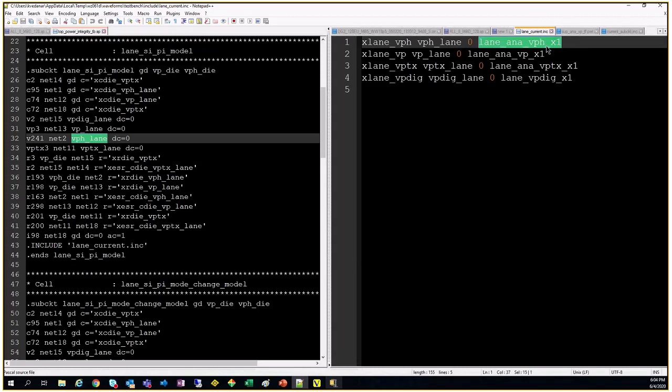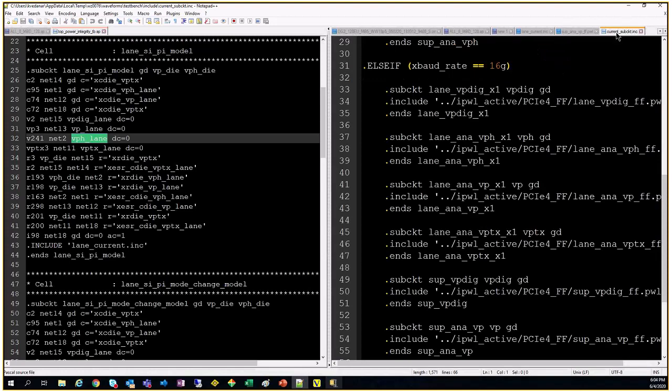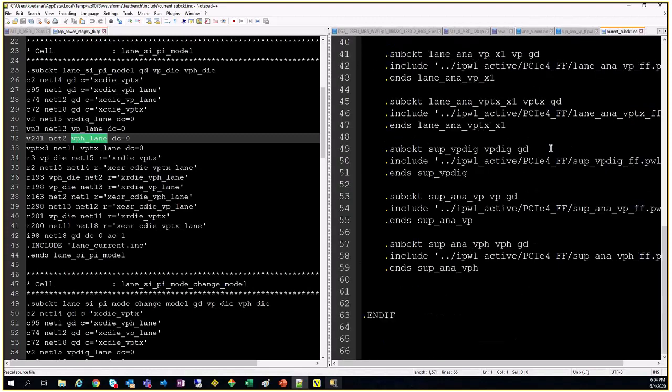So you can see this lane_BPH_X1, right? Which I have highlighted. So go search over here. That subcircuit is defined somewhere over here. Okay. Lane BPH ground.